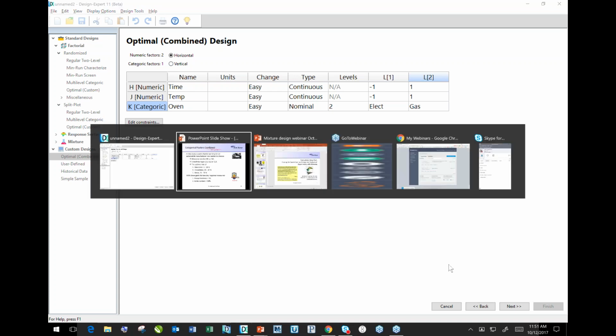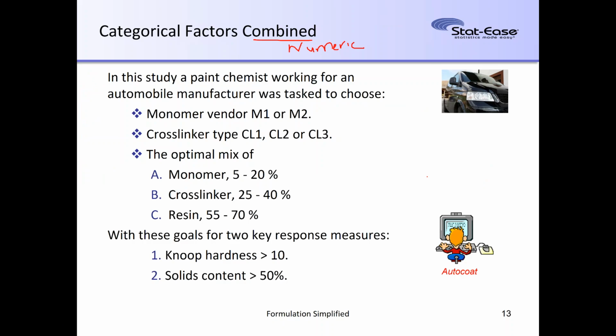Now, the experiment I'm going to show you is a little bit more manageable. The paint chemist, in this case, is going to try different mixes of the paint. But what they're concerned with is that when they switch from one monomer vendor to the other, that affects the hardness, the NOP hardness, and it also affects the solids content. And also they want to consider using one of 3 types of crosslinker for this little paint production.